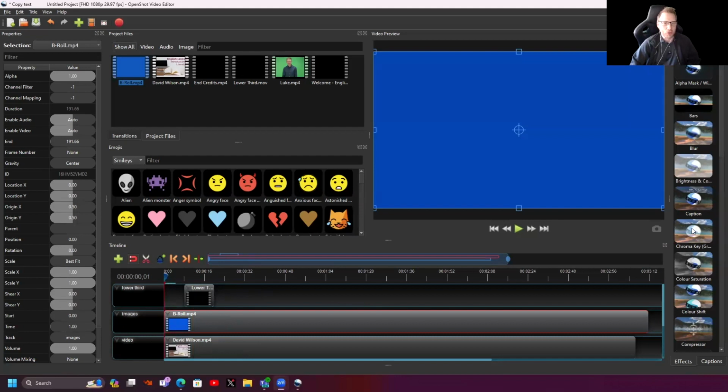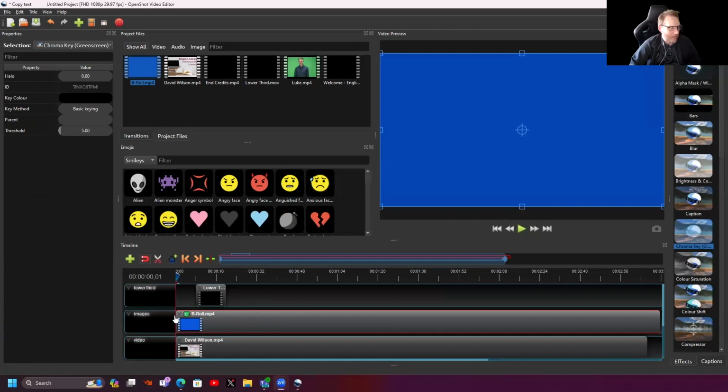So what we're going to do is go to the chroma key effect, click it, and drag it on top of the B-roll. You'll notice when you drop it, a little C, which means chroma key, I'm assuming, appears. If you double click on that C, it allows you to change the properties of the chroma key.